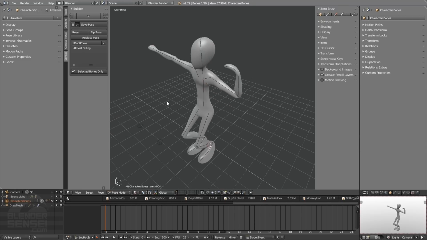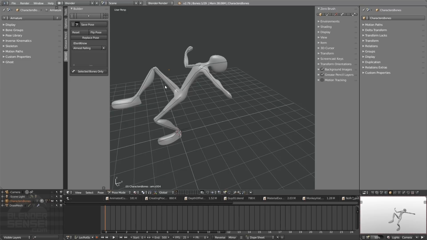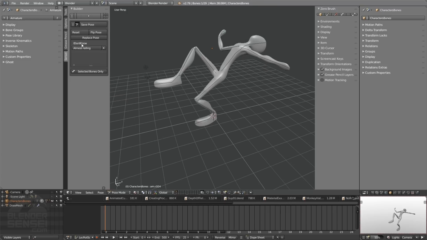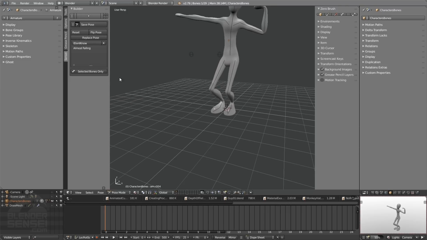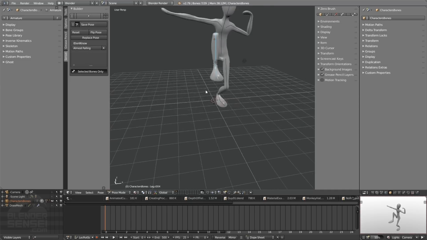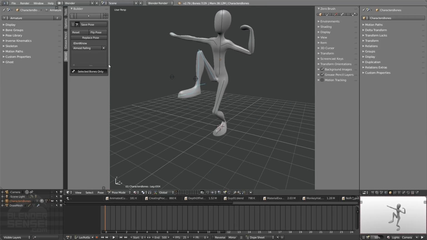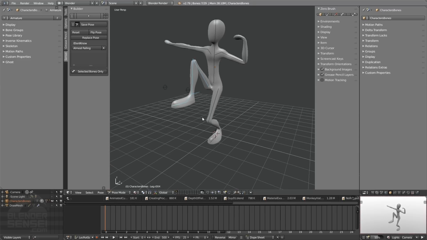Say we had been working on a pose, but we only want to affect, like, say I only want that foot action to be replaced. If I click Selected Bones Only, and then just hold C to do a circle select of this brush, and I click on Almost Falling, then only the foot bones will take that pose that I clicked on rather than the default, which is the entire armature.